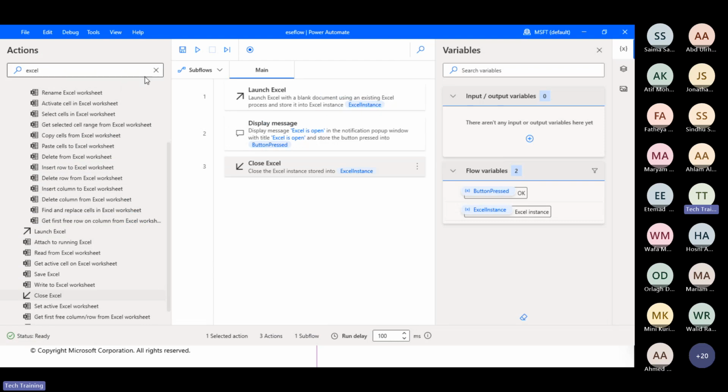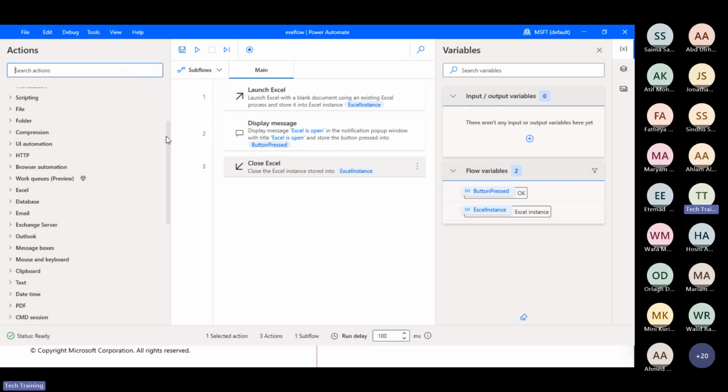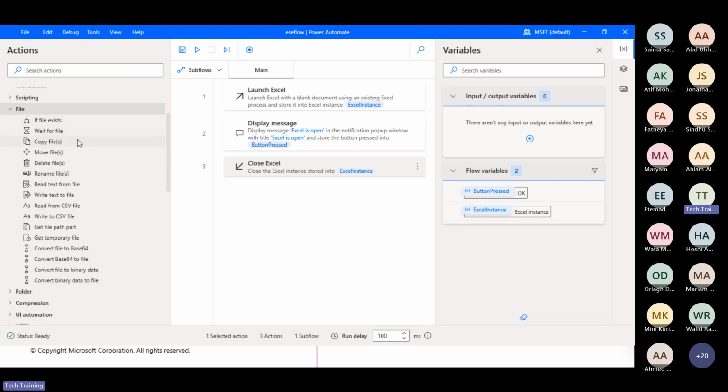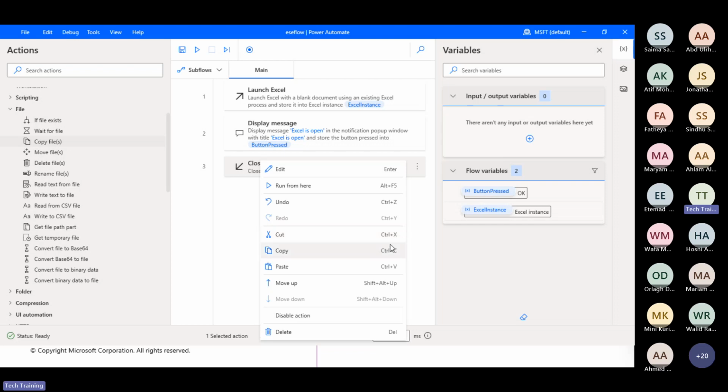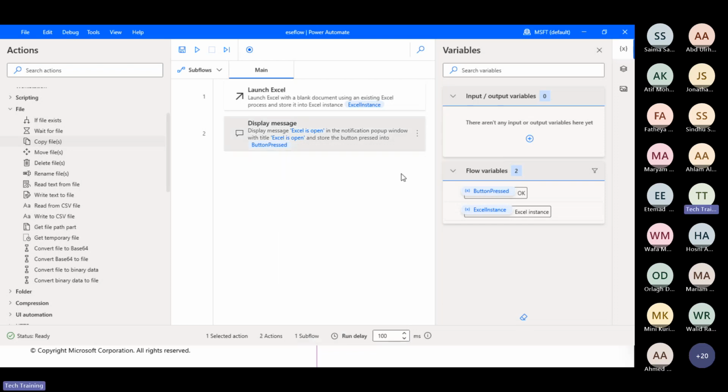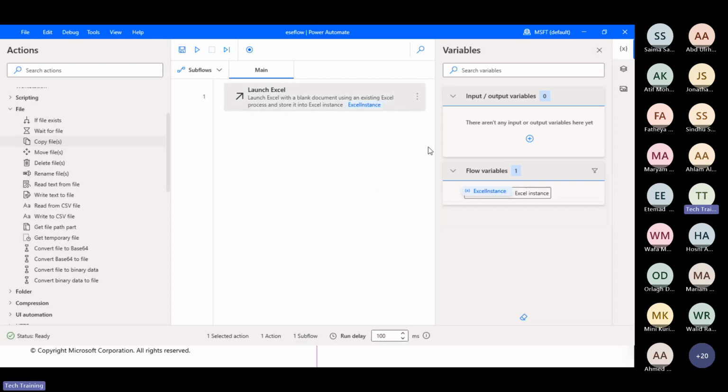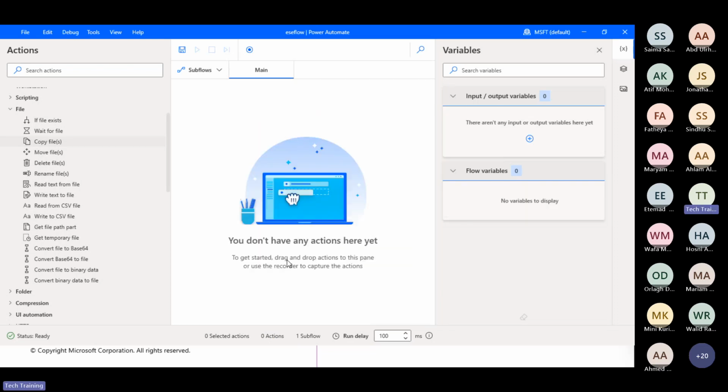I have lots of actions that I can do. As you can see here, we have file. Let's see. We can wait file, copy file, delete file, move file. If you need to copy files, here we can delete the steps that we do not need. I'm sorry, I will take a couple of minutes more.